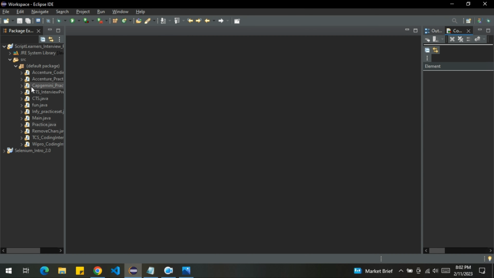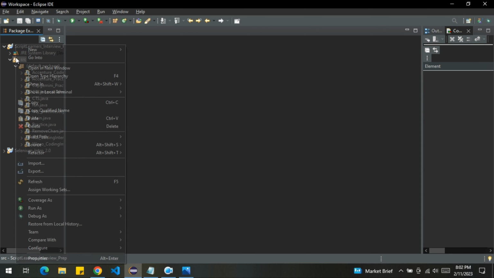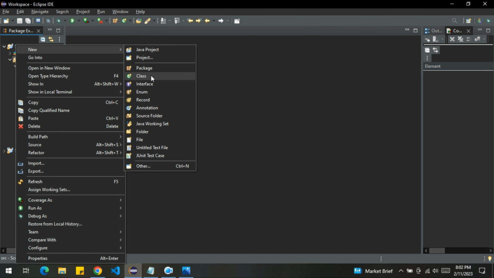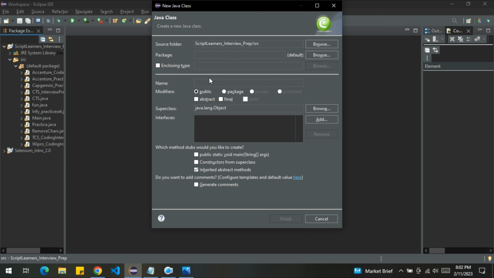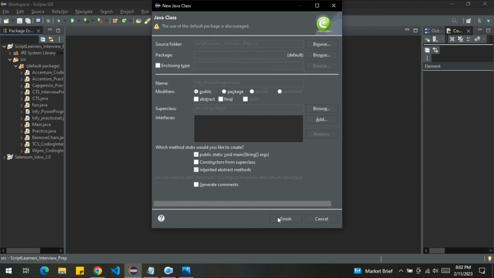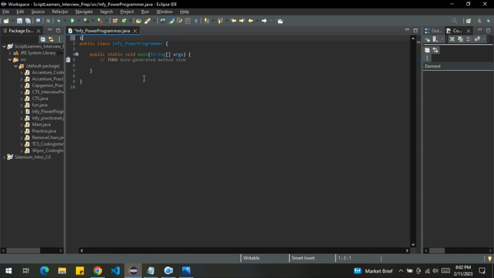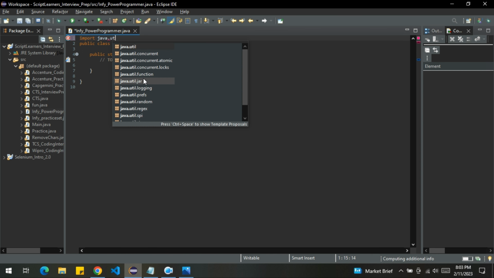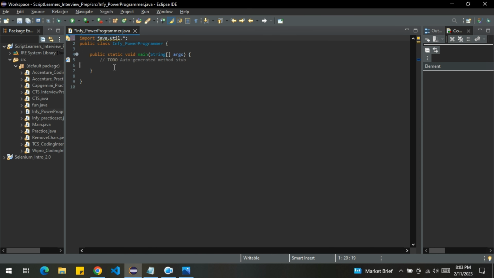So here I will create a new class. I will name it Infosys Power Programmer, and I'll also select the public static void main here. Now we'll import the required packages by import java.util.*, and here is our main method, public static void main.